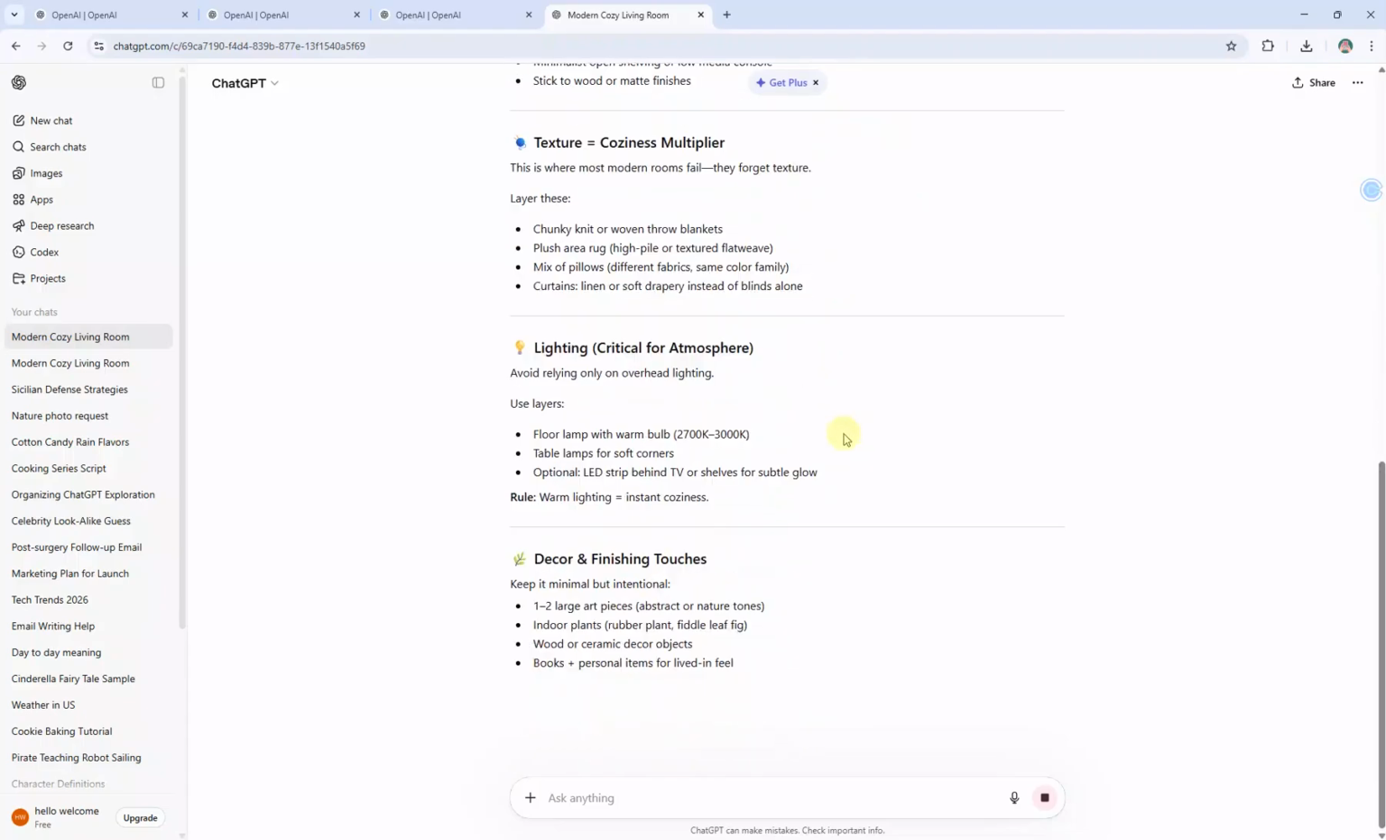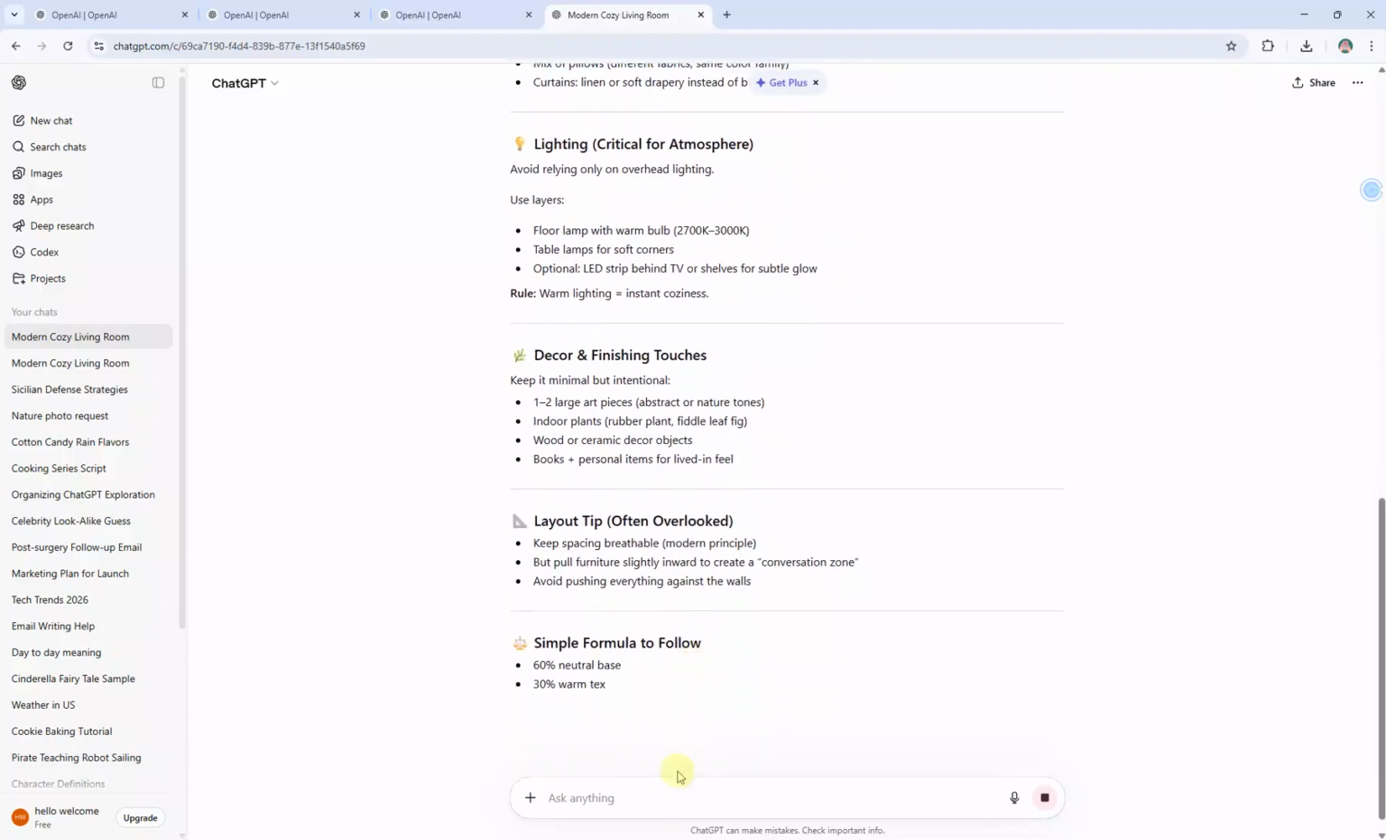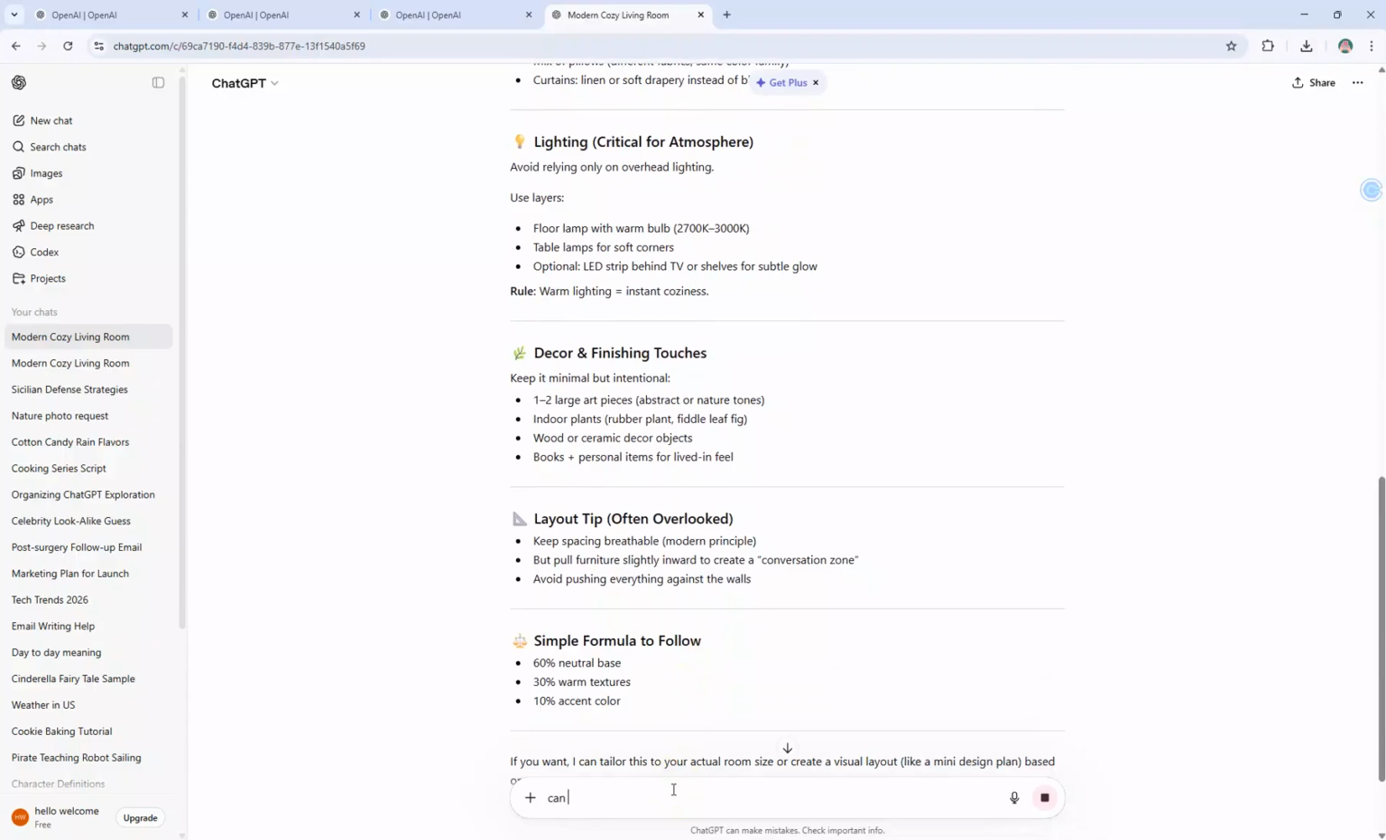ChatGPT will then generate ideas and suggestions based on your input. You can refine these suggestions by asking follow-up questions. If the response mentions a specific style or item you're unfamiliar with, ask for more details. You might type, what are some examples of Scandinavian furniture? Or can you suggest specific paint colors that match a cozy modern vibe?